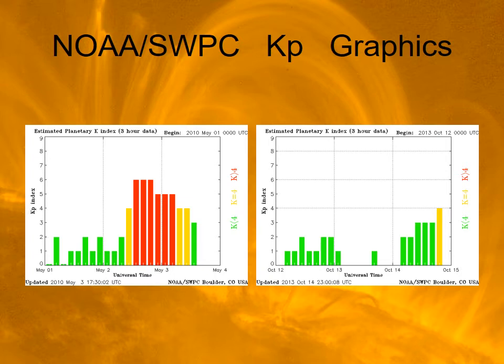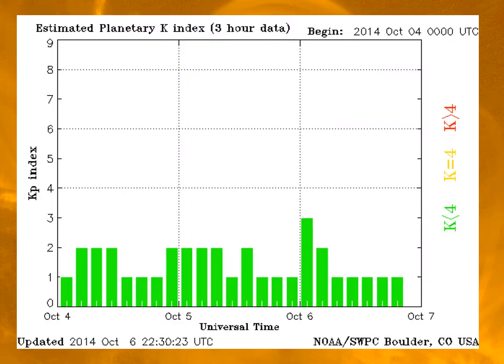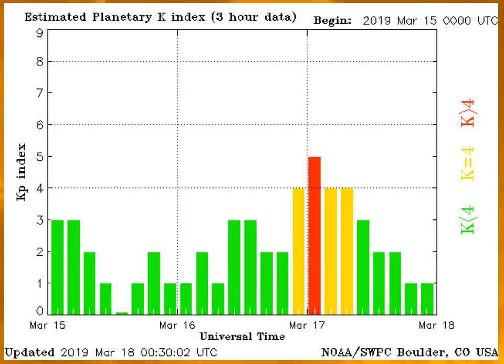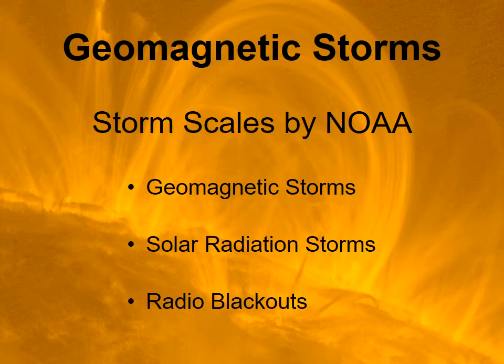In 2010, not much activity. Then suddenly it shot upwards as a coronal mass ejection ran into the magnetic field, sort of fluctuating it. That would be a geomagnetic storm. And 2013, activity. 2014, even less activity. 2015, another geomagnetic storm, and so forth. As I showed you in the previous video, currently the sun's magnetic field is not very active at all. So NOAA keeps track of these storms.